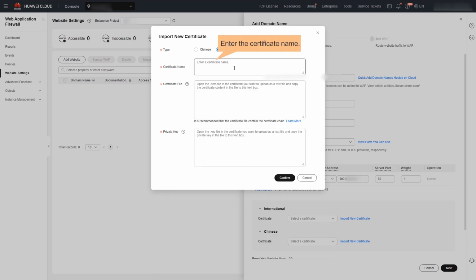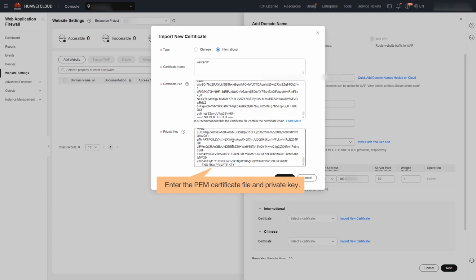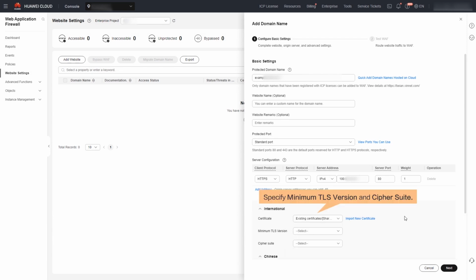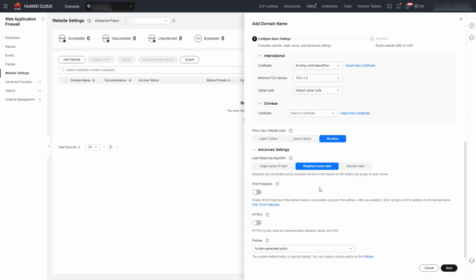Enter the certificate name. Enter the PEM certificate file and private key. Specify minimum TLS version and cipher suite. Check whether any proxies are deployed in front of WAF. Complete advanced settings based on your service requirements.